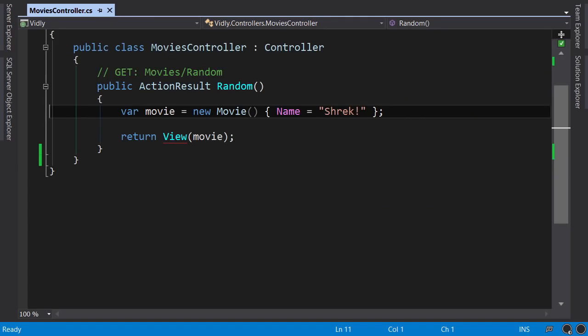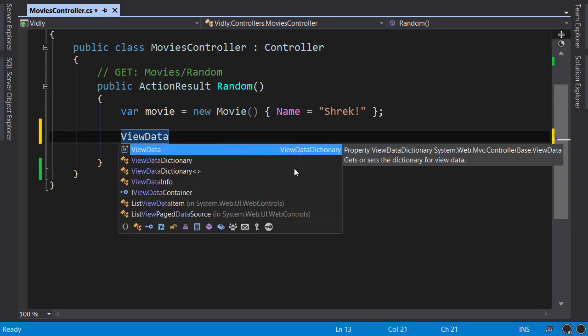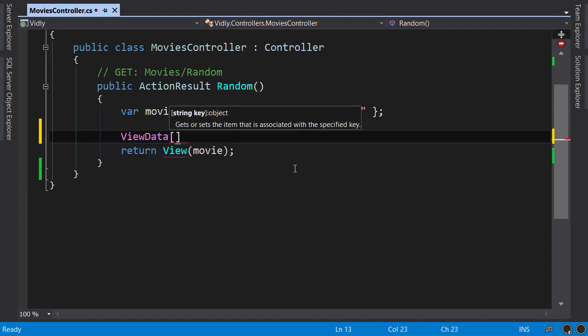Earlier in the introduction section, we created this action to display a movie. In this action, we passed our model to the view by passing it as an argument to the view method. There are 2 other ways to pass data to views, and that's what I'm going to show you in this lecture. One way is to use the ViewData dictionary. So every controller has a property called ViewData, which is of type ViewDataDictionary. So in this example, we can pass our movie to the view like this.